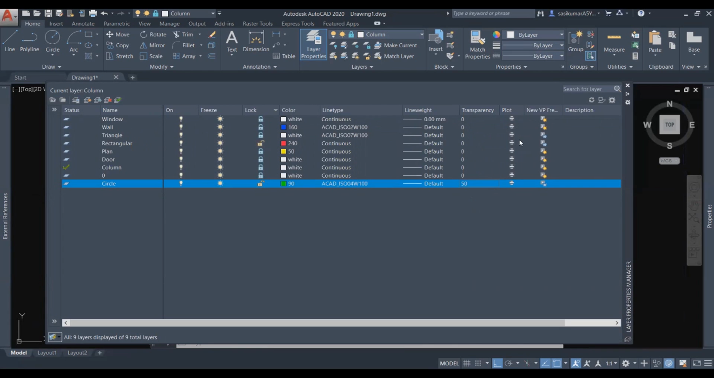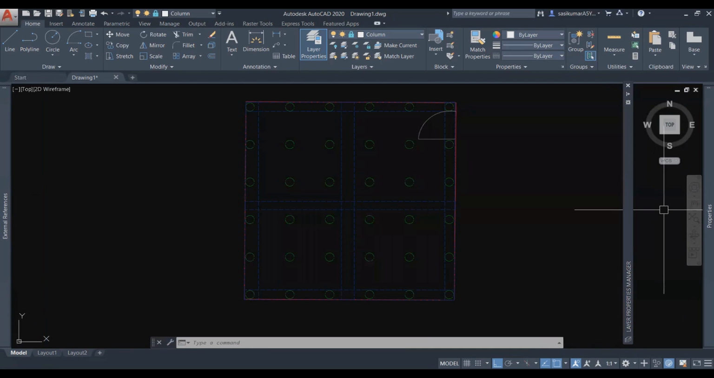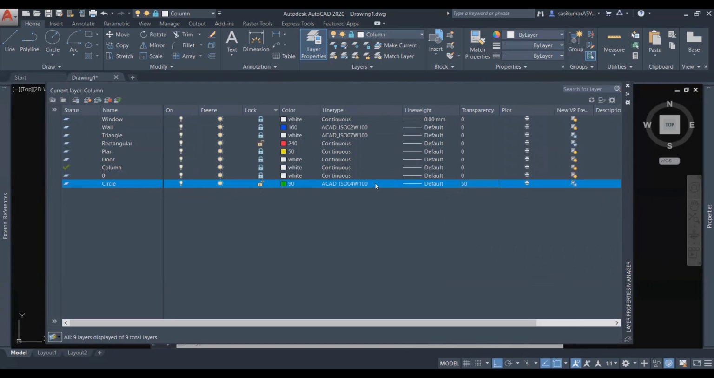The last one, plot. This is the control for whatever layer you have. If you want to print, everything is printed on your drawing. If you don't want to print the column, you go to column, click, then there is an untick for your printer. That means this particular circle layer will not print on your printer. Even though you can view it in the preview, you are not able to see that particular layer in your printed drawing.